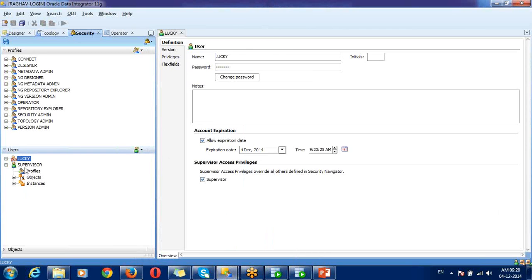See here, it is disabled. Are you able to see my screen? Yes. See, an account expired user will show like this. This account got expired and you have to extend it. Only an administrator can log in and extend it. If you extend it, it will be enabled automatically.